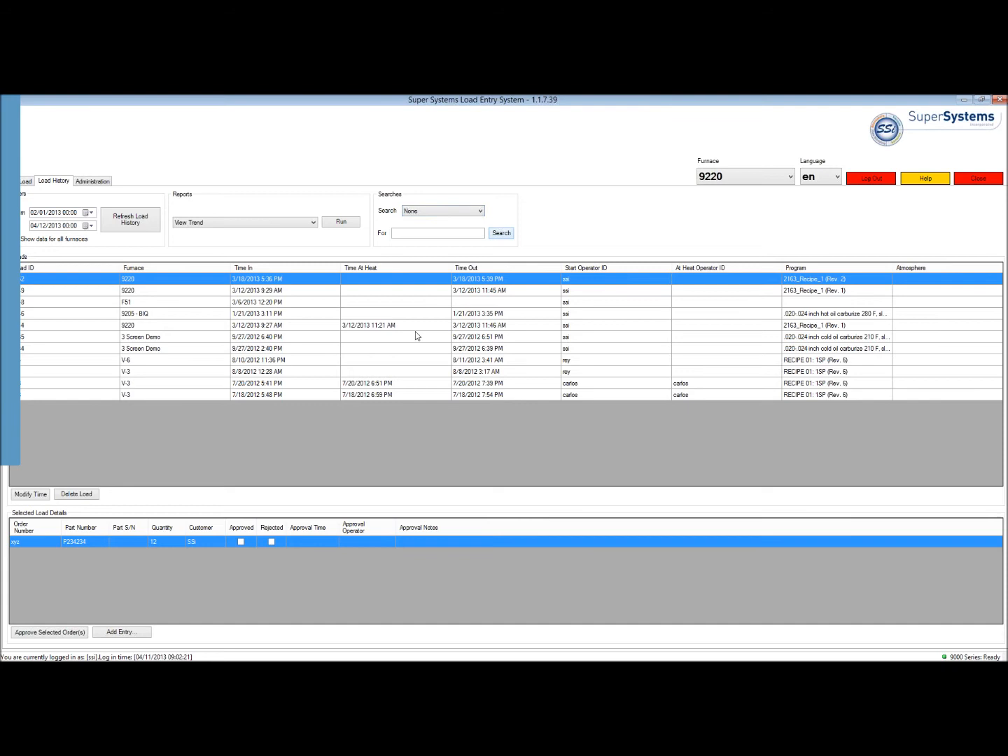So I'm going to just go ahead and refresh the loads. I'm going to look at some specific information on dates. So let's see, we want to refresh. Yeah, refresh the load.